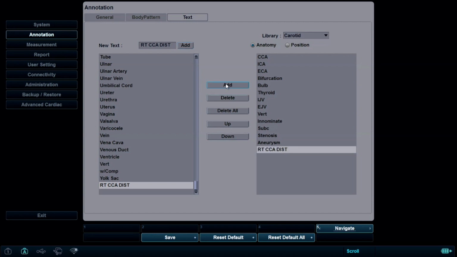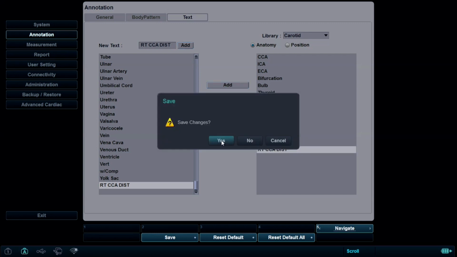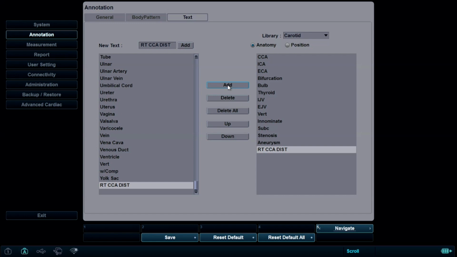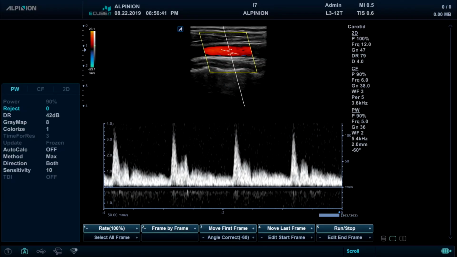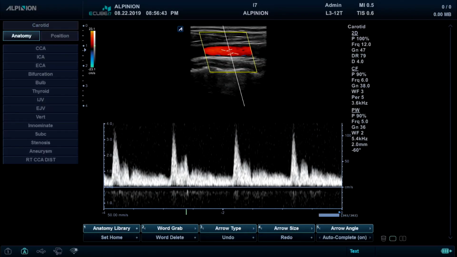Save the preset and exit the page. Now, press the Text key again. Then we will see Right CCA Distal. To add the text label on the screen, rotate the Select key and click Right CCA Distal. Then the annotation displays on the screen.